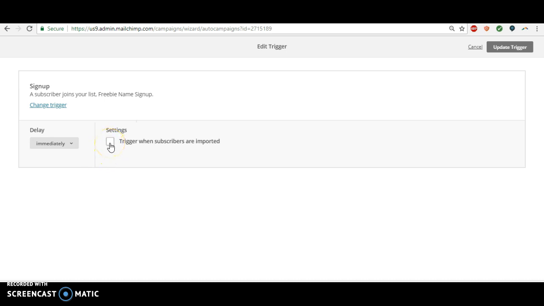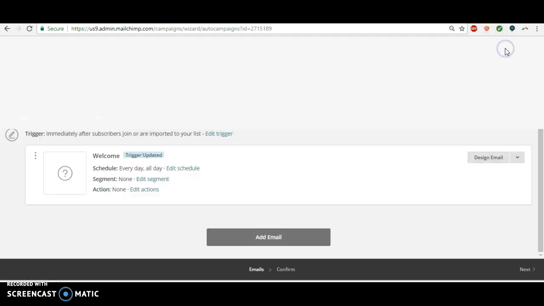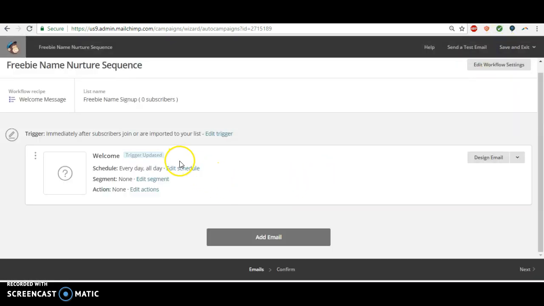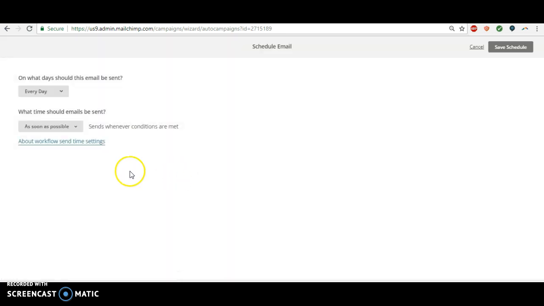I also always click when subscribers are imported because, I don't know, you never know. Like if you're doing a live event, maybe you're importing all the people after who signed up on a form somewhere else. You're importing them because they asked to receive this freebie. You never know. So click it, update this trigger. So these things here, you kind of can get fancy. Often I just leave it. So you can edit the schedule. So let's say you only want the email to be sent out, send at like noon to people.